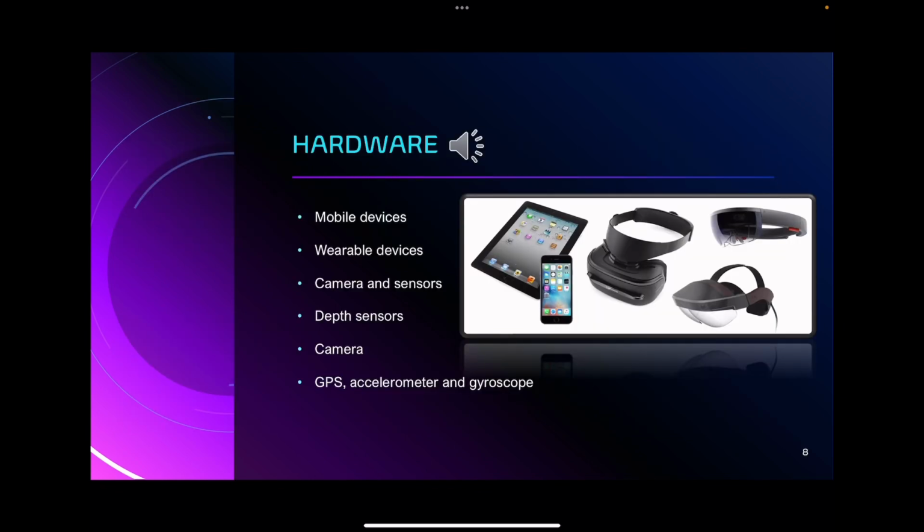The hardware components of augmented reality include mobile devices, for example, smartphones and tablets. Next, wearable devices, for example, AR glasses or headsets like Microsoft HoloLens or Google Glass that overlay digital content onto the real world. Next, cameras and depth sensors that capture the environment and determine distances between objects. Besides that, the camera captures the real world for overlaying virtual elements. Lastly, GPS, accelerometer, and gyroscope that provide location-based services and track device orientation.